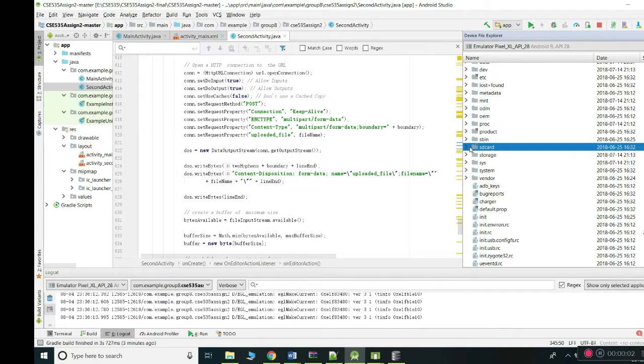This is Group 8. I'm going to demonstrate the Assignment2 application.